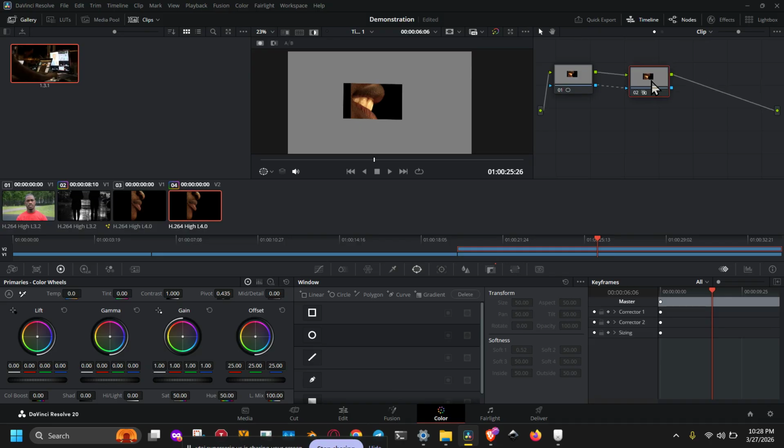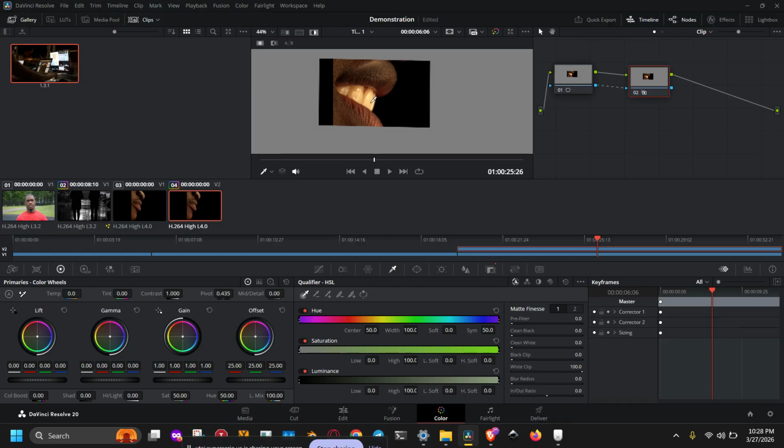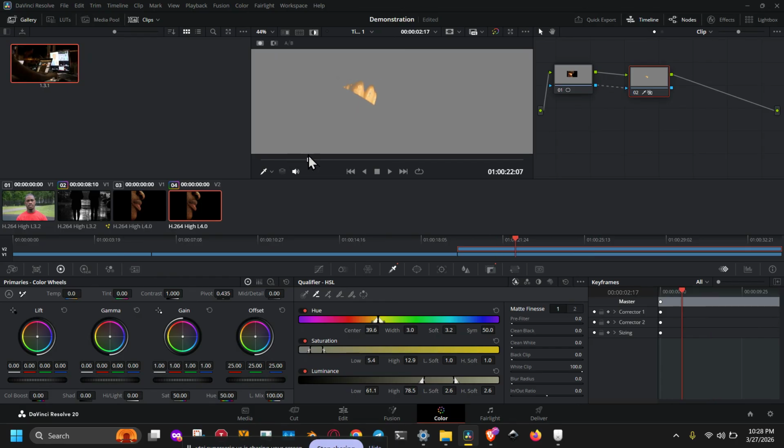With the second node selected, open the Qualifier palette. Use the eyedropper tool to sample the teeth. After that, press Shift+H so you can view only the selection. This is one of the best ways to see exactly what you're isolating because it helps you spot any unwanted areas right away. Now use the hue and saturation sliders in the Qualifier palette to tighten the selection. The goal here is to keep the teeth in the matte while removing everything else. If you notice the gums are being picked up too, shift the hue center away from the red and pink spectrum. That usually helps clean up the selection and makes the mask more accurate.